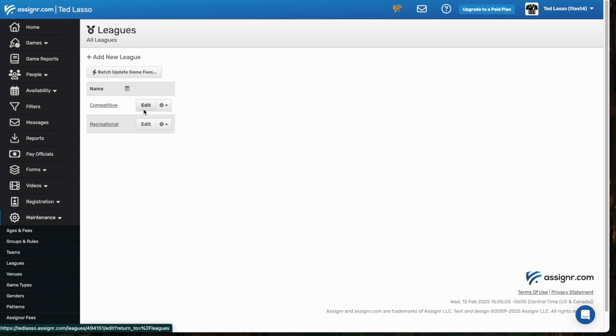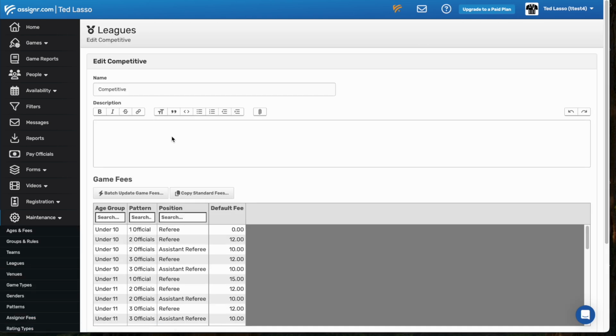The process will look very similar to the age group-based fees in that you'll select Edit next to each league and fill in the game fees table accordingly. We'll go through one league together. So when you're ready, you'll select Edit next to the league that you want to edit.